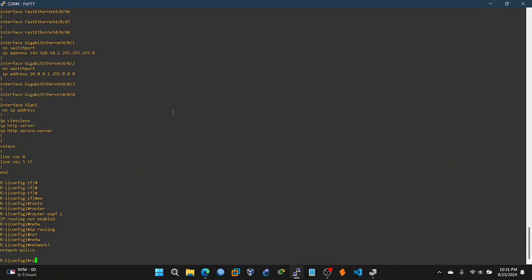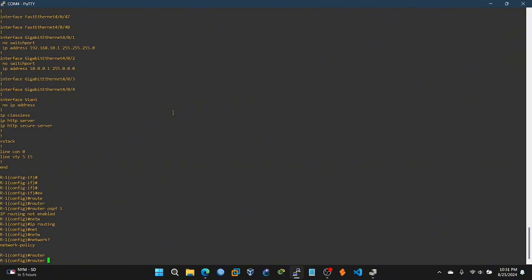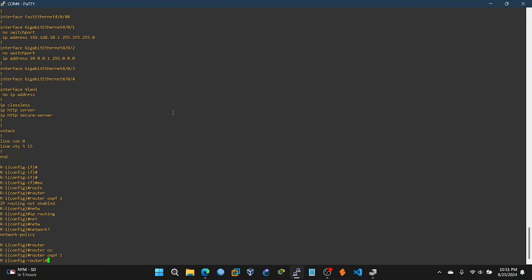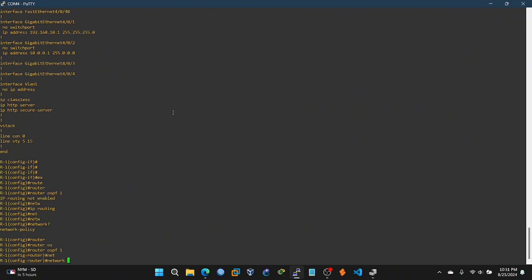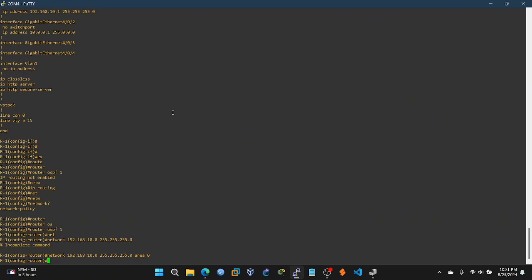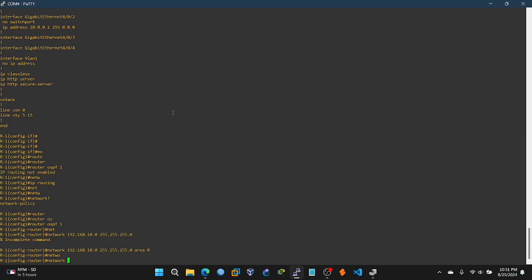Here I'm going to configure OSPF routing with process ID 1, for example. Then for the network, I just have to advertise my own networks. First the network 192.168.10.0, then the second one, the network 10.0.0.0 with this subnet mask.